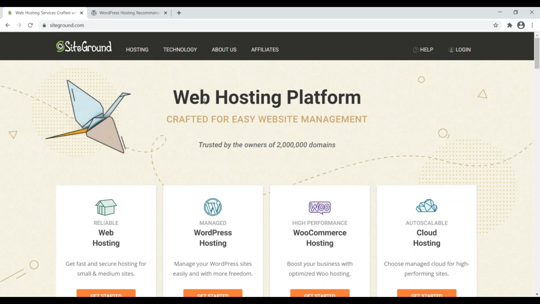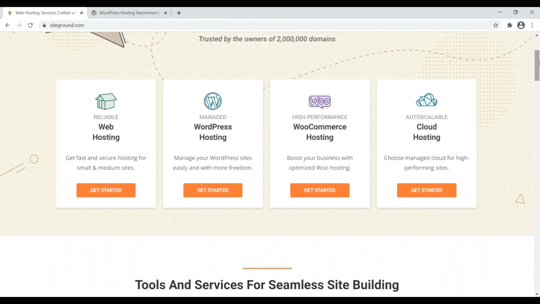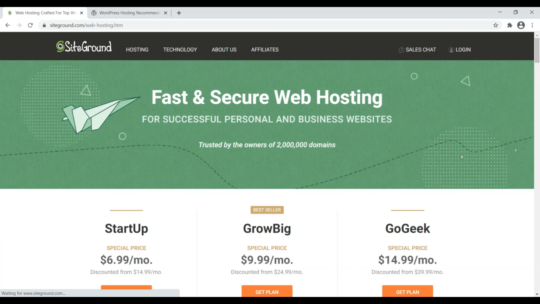They just assist you. They don't send you some link to some resource page where you have to figure it out yourself. They just take care of all the little technical details for you if you need help with anything. Now you have 4 different packages. Cloud hosting is obviously for high performing sites. WooCommerce is for websites that are powered by WordPress and WooCommerce, and you're trying to do the e-commerce thing. Managed is okay, but I like having more control over my website, so I personally just like standard old web hosting. So just click on the orange button to get started.